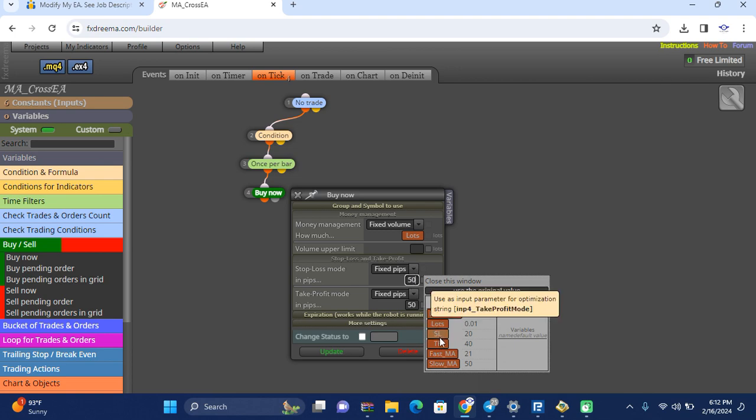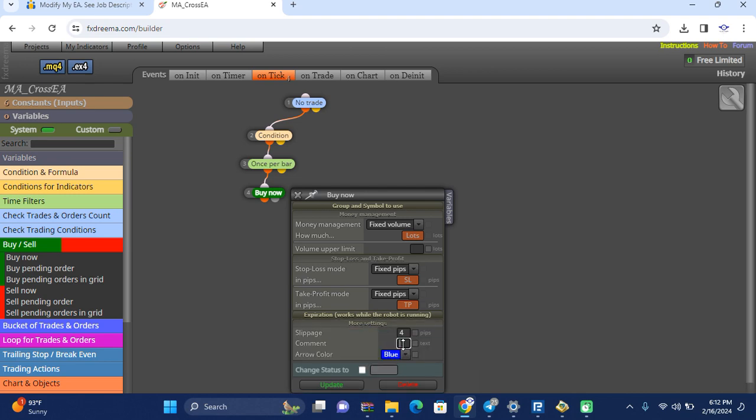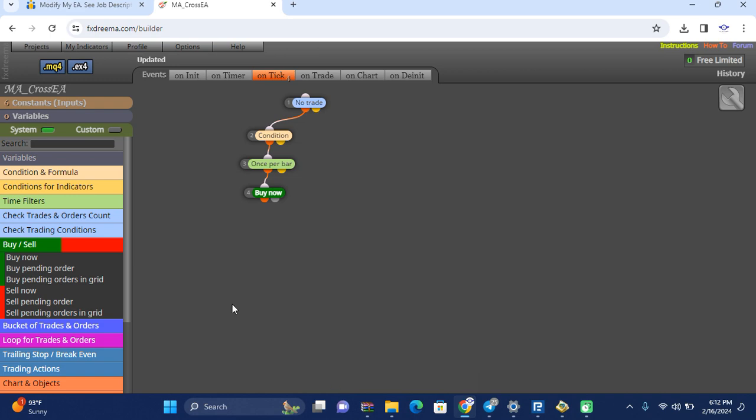Now here we are going to use lots. We right click here, we take SL, we right click again, we take TP, we go to more settings. We want to use the EA name as the comment in the EA. Now I want to create the opposite to buy so that we allow our EA to sell. We simply copy the code and connect. Make sure you are connecting the right block.